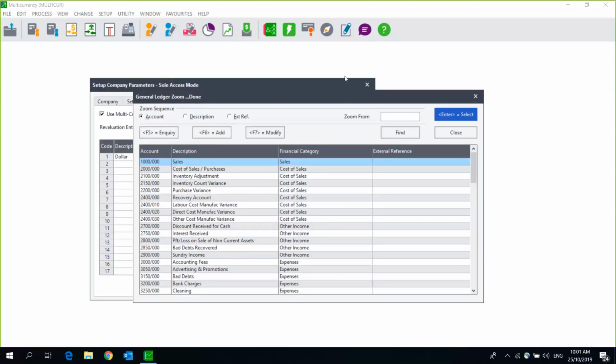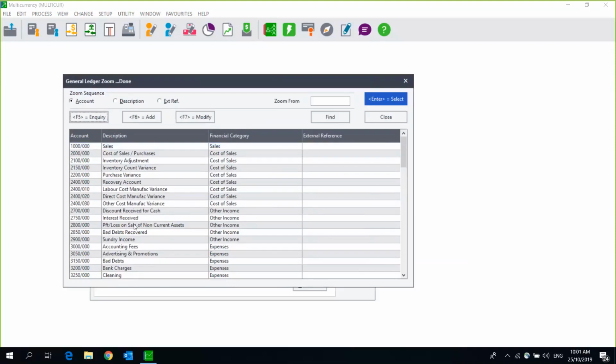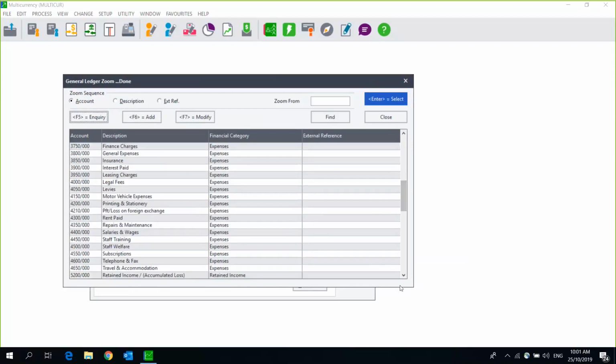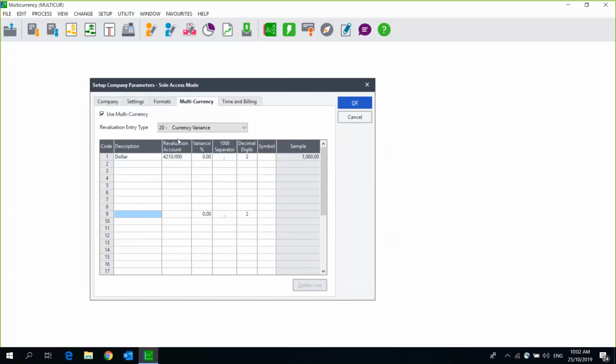So hopefully there should be one here. Loss and sales of non-current assets. So here you've got your profit and loss on foreign currency or foreign exchange. And this would be an expense. And this will be your revaluation account. So either you're going to have a profit when the exchange rate drops, or you're going to have a loss when it improves, depending obviously on whether the foreign currency is stronger than the rand.